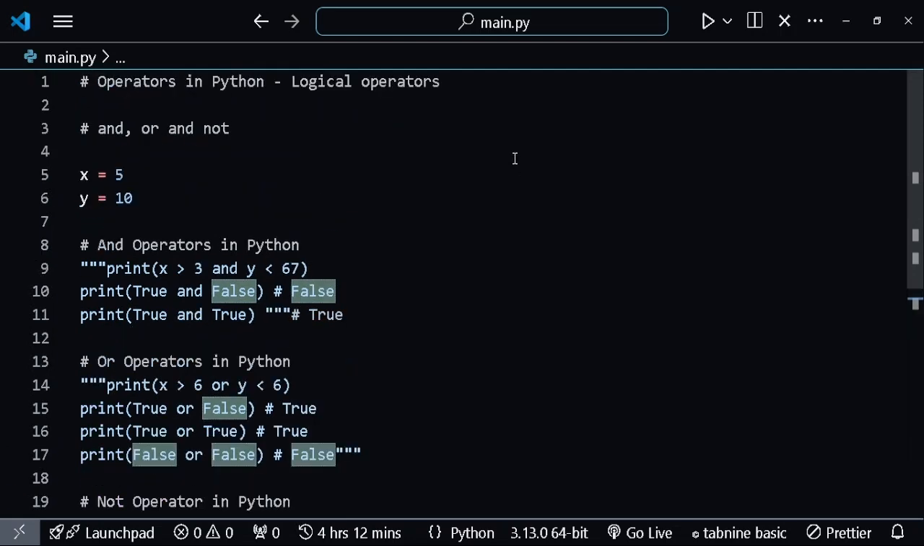I'll be creating another video on operators in Python. Make sure you watch it to know more about the operators we have in Python. So we've talked about three operators in Python: the arithmetic, the comparison, and the logical operators.